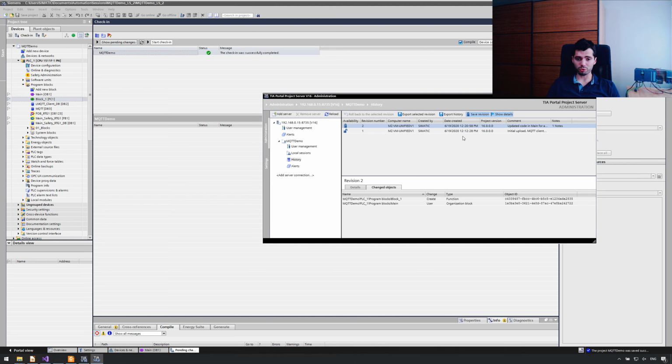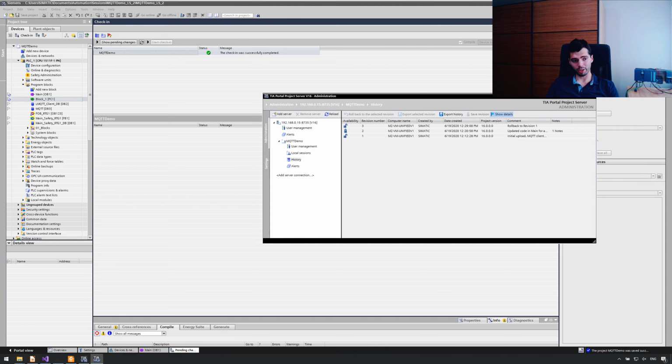Last thing you can do is roll back to the selected revision. This is handy when you mess up and your latest revision simply doesn't work anymore. You might want to decide to roll back to a previous revision that simply works. So let's just try this functionality now. Let's try to roll back to our initial upload, which should simply get rid of main and changes in main and of block 1.